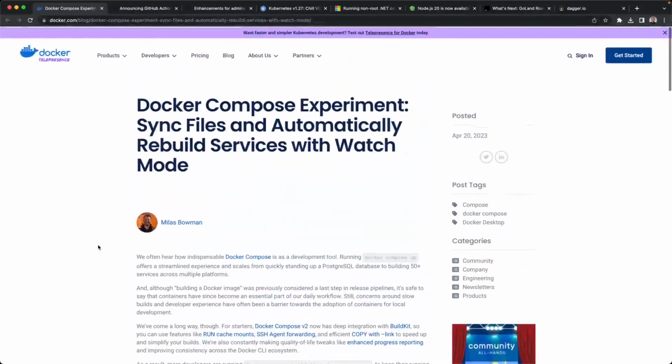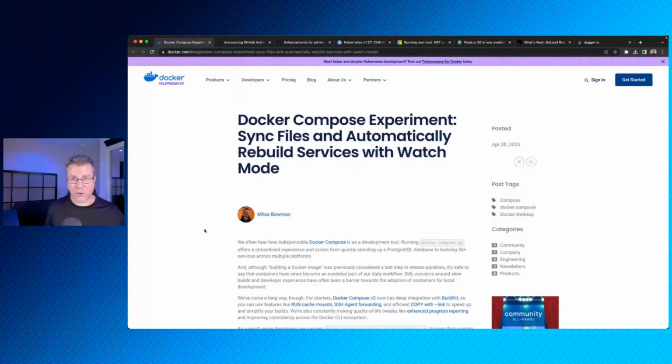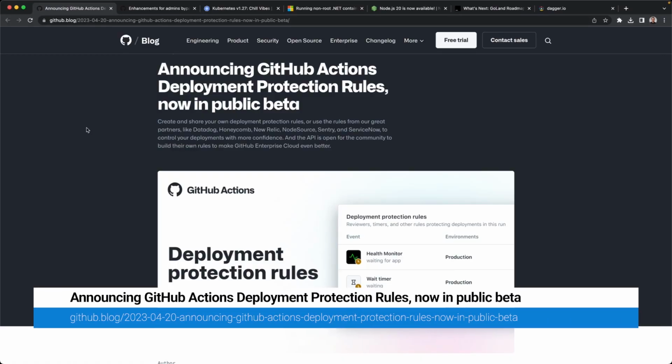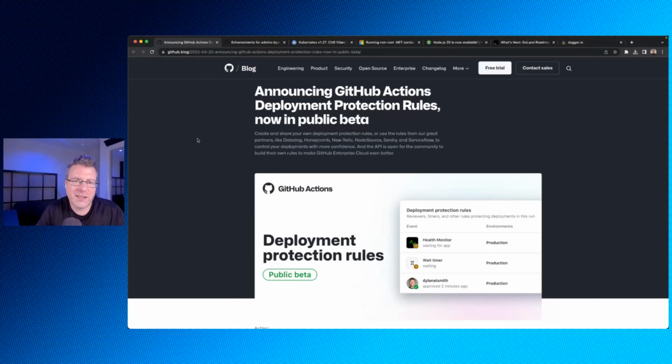So in context of what we've discussed in this show so far relative to Kubernetes, Docker, containers, etc., I thought this would be a good article to mention. Switching gears over to GitHub. GitHub has been mightily busy over the past few weeks slash days. This is a new feature that they've recently added, announcing GitHub Actions deployment protection rules now in public beta.